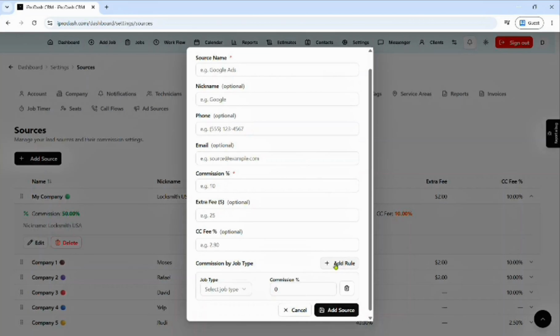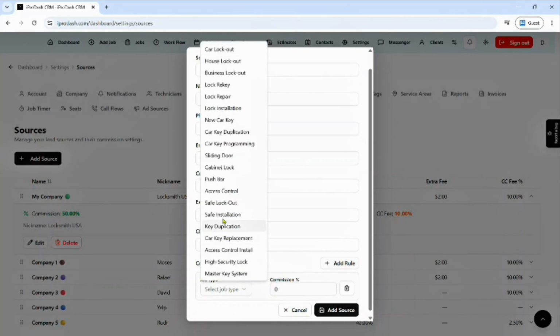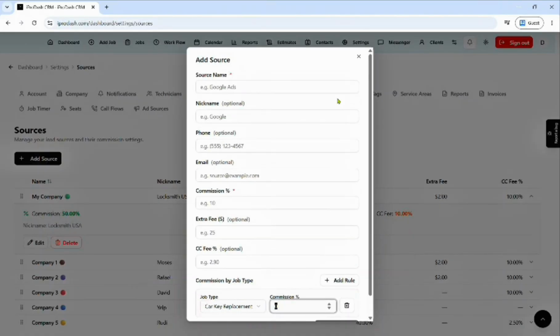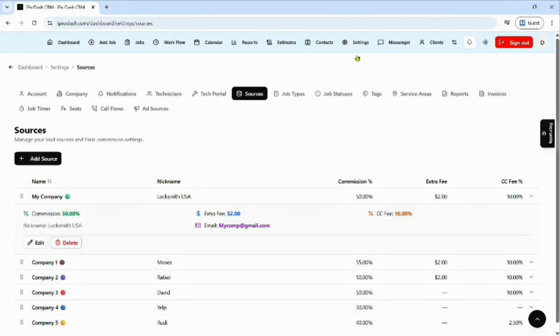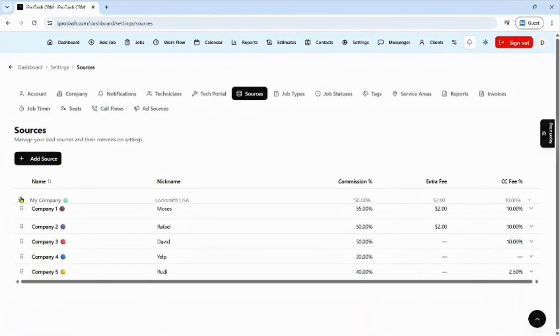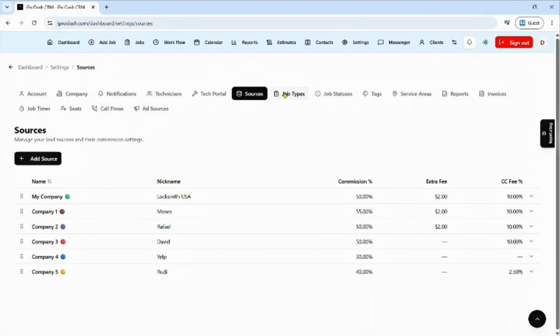You can also set custom commission rules per job type by adding a rule and picking the job type from this dropdown. Close the modal once you're done. You can also drag and drop any row to reorder how your sources appear in the list. With job sources and rules now configured, let's move on to managing job types, statuses, and tags.